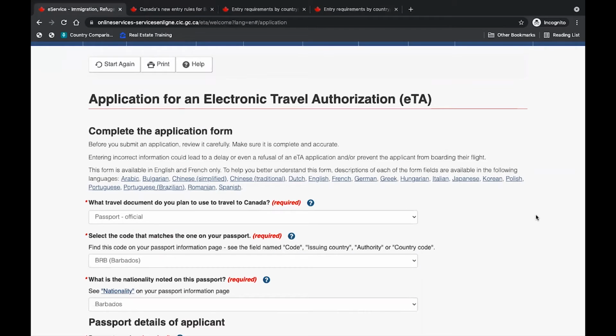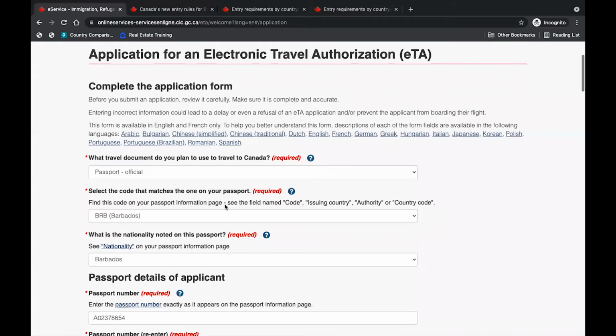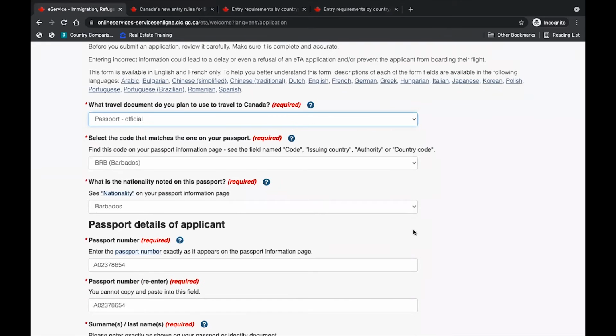So for this part, I had to complete the whole process, so I'm going to walk you guys through it. It's just a simple demo on how to fill out the electronic travel authorization application form. So it's going to ask you, what document do you plan to travel with to Canada? Then on here, you're going to choose the one you want, or rather the one you have.